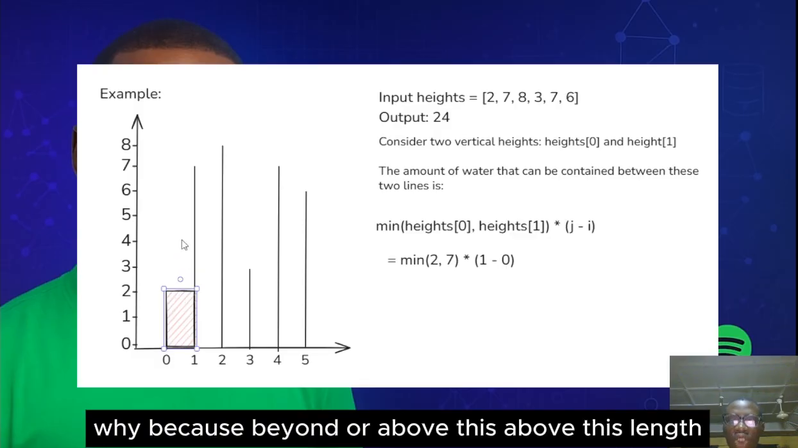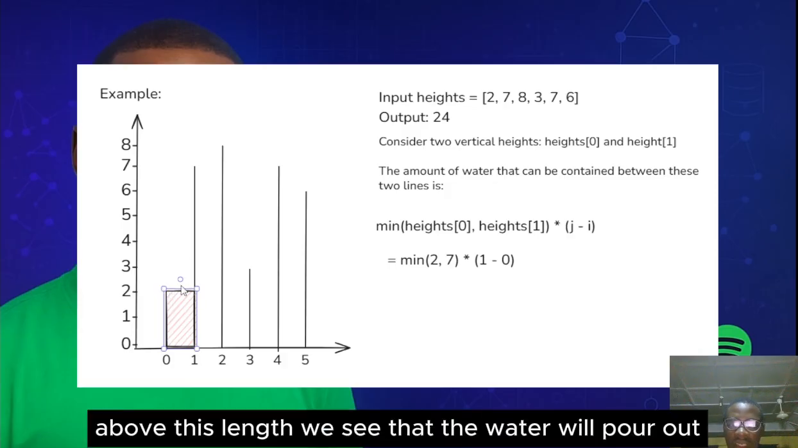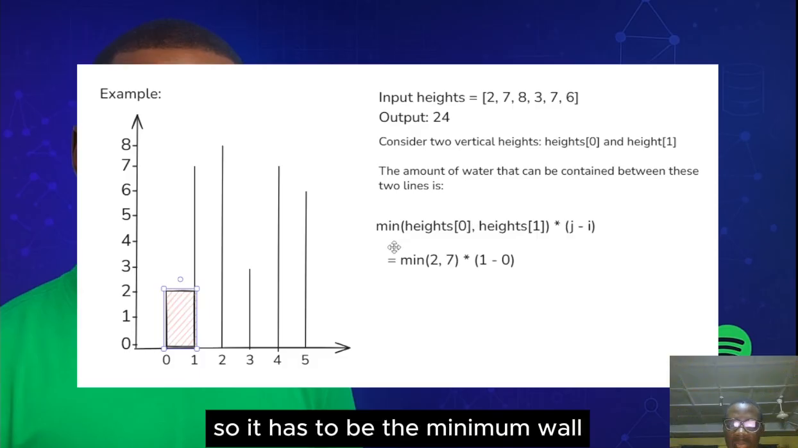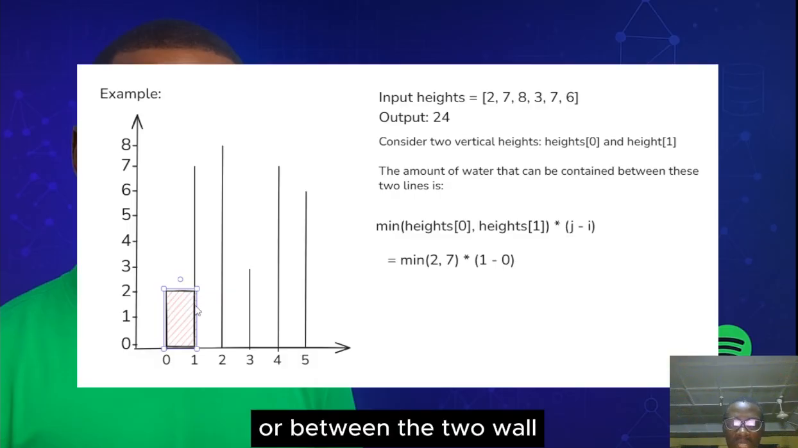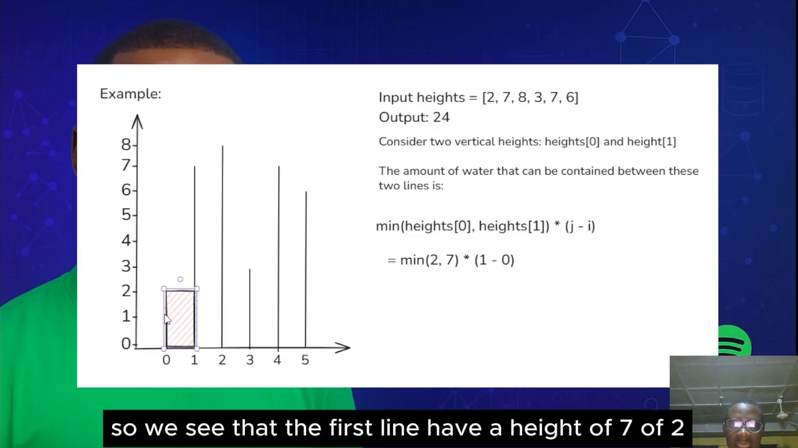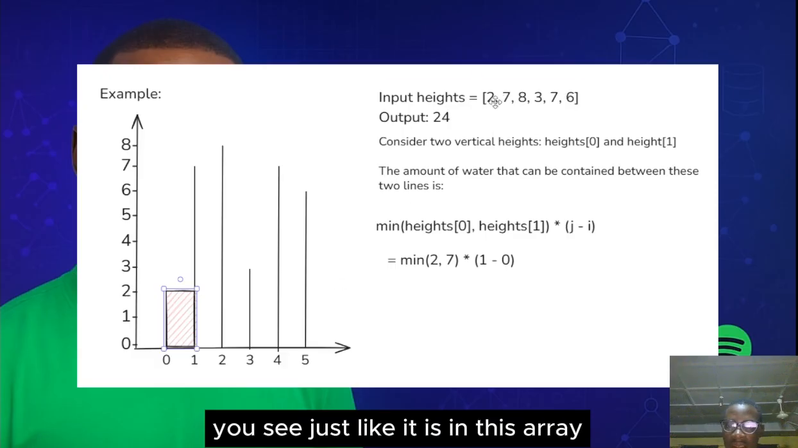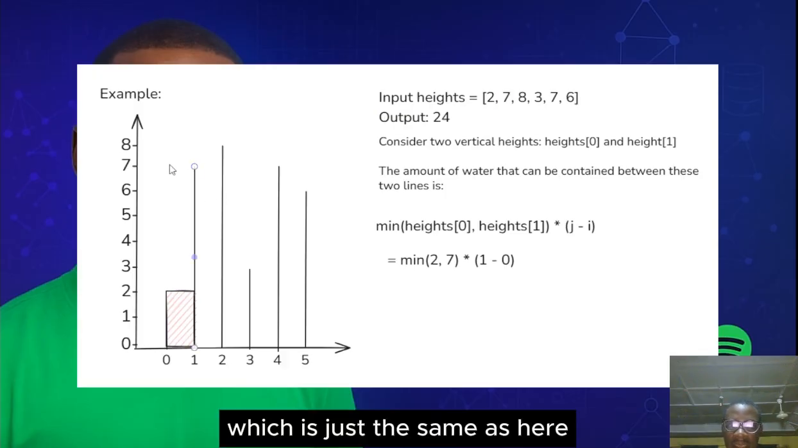Why? Because above this length, we see that the water will pour out. So it has to be the minimum wall, or the minimum line, between the two lines that we are dealing with. We see that the first line has a height of 2, just like it is in this array, while the second line has a height of 7, which is the same as here.